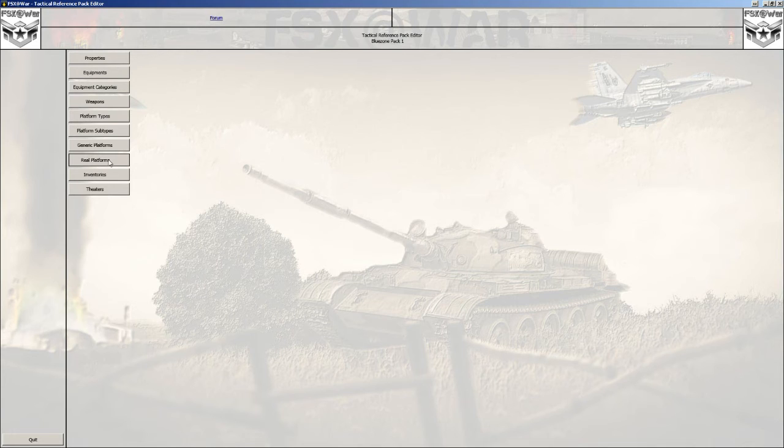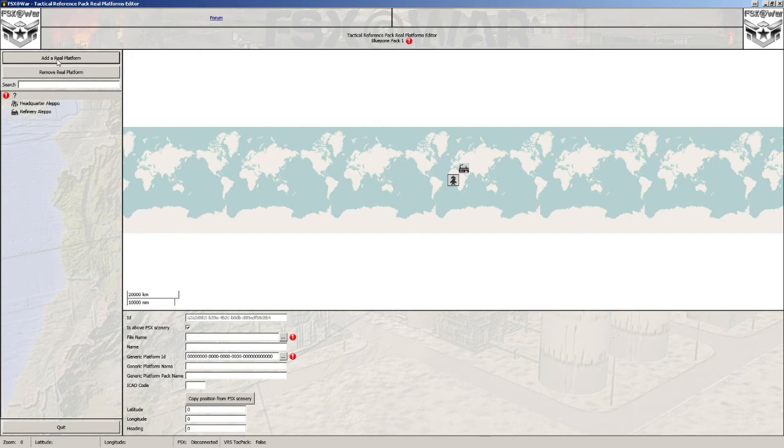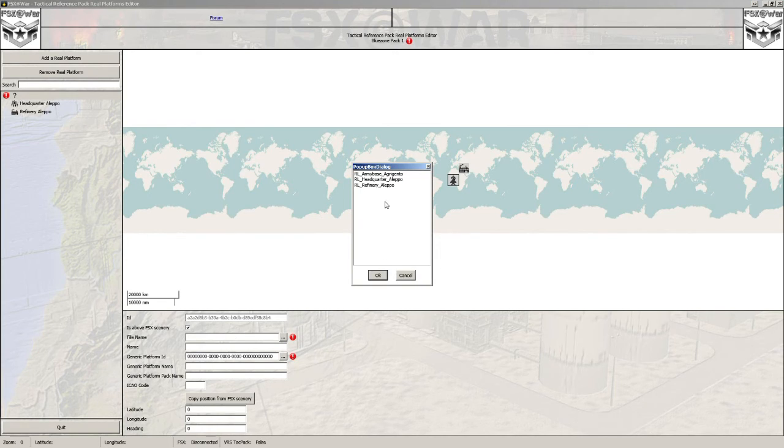I'm going to go to my real platform. Okay, you see that I already have two real platforms here. So now I'm going to add a real platform. Now we need to have the 'is above FSX scenery' checked. Now see here where the two red dots are. Click on this first one, the three dots for the file name. Select your new army base, Agrigento.